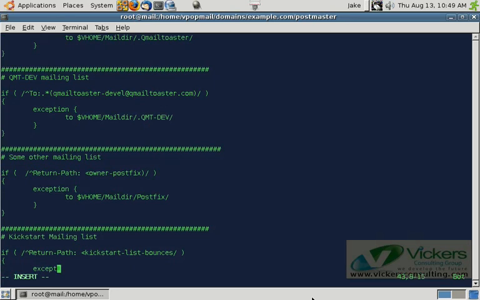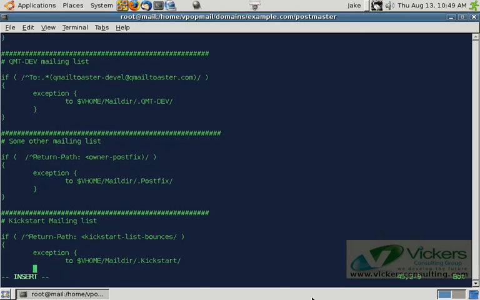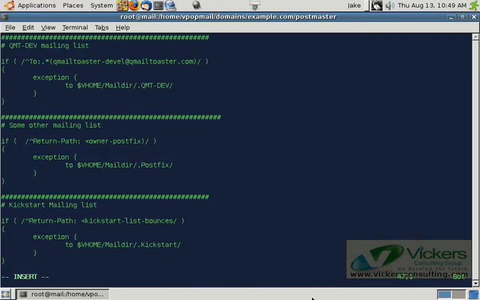Then we're going to create an exception, and we're going to move the message into our vhome/maildir/, and we're going to assume that you created a folder called Kickstart. You know what? Back up here in the postfix ones, I forgot the period that would be there for your IMAP folder. Okay, back down to our Kickstart. Remember your trailing slash, and we close brace the exception, and we close brace the if statement.